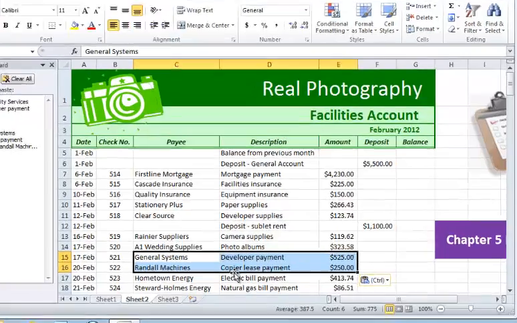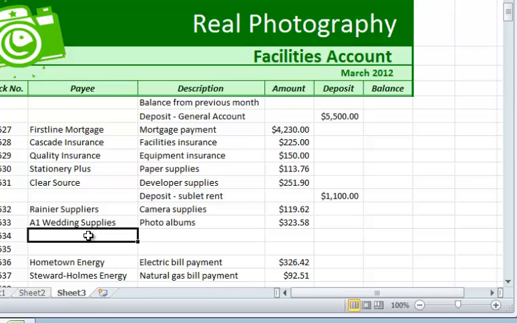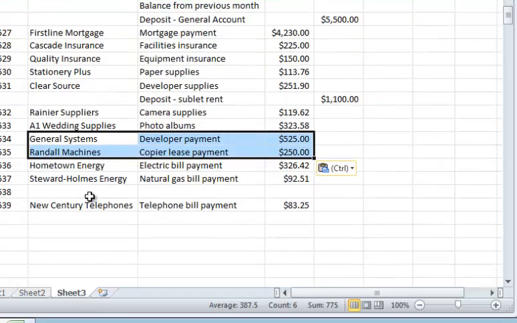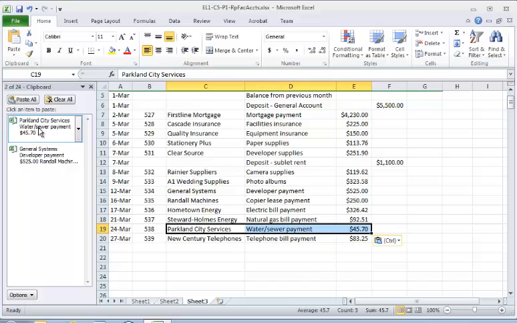And then let's go to sheet 3. Sheet 3 is for March. Make C15, which is right here, active, and then paste General Systems one more time, this item from the clipboard. And then let's go down to C19 here, and then click the item Park City. Click, or you can use this drop down menu and choose Paste, same thing.